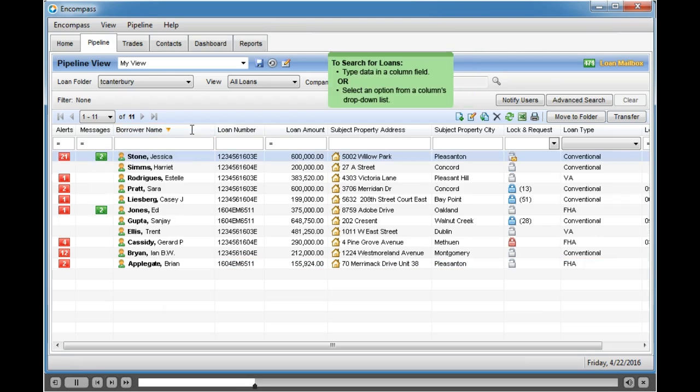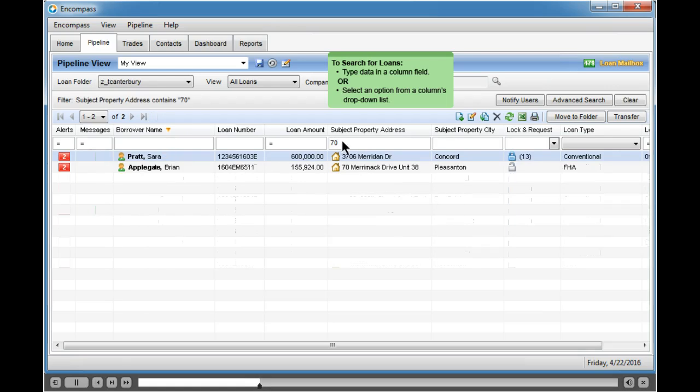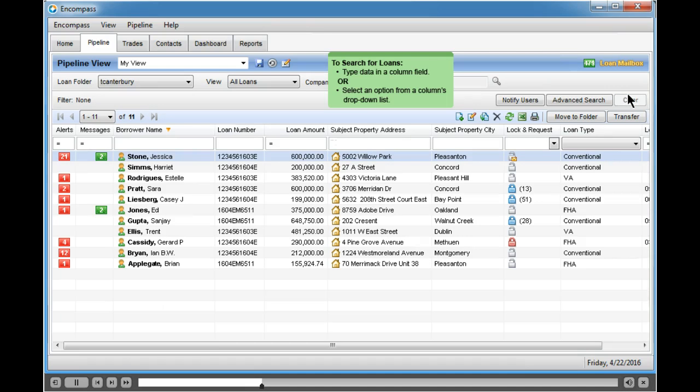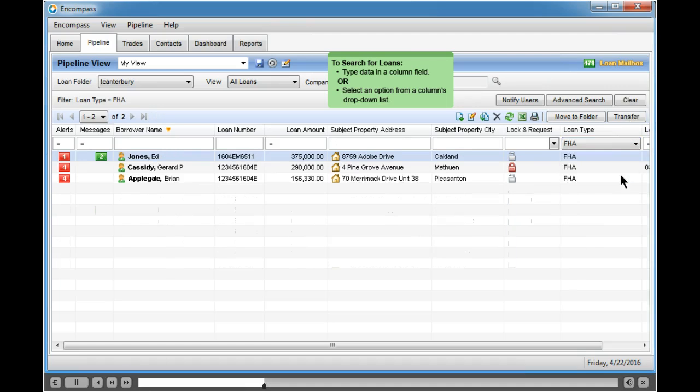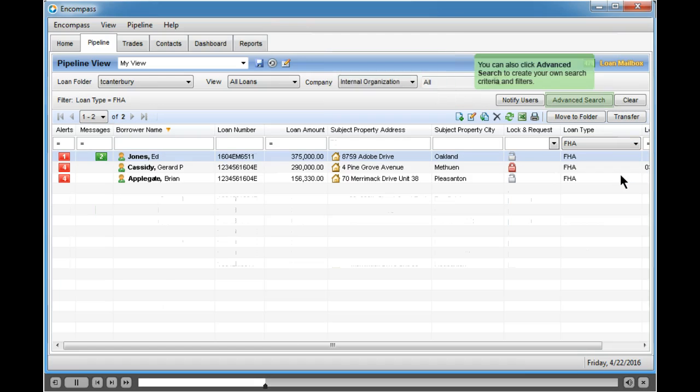There are also many methods available to search for loans in the pipeline. For example, you can type data in a column field. Or select an option from a column's drop-down list. You can also click Advanced Search to create your own search criteria and filters.